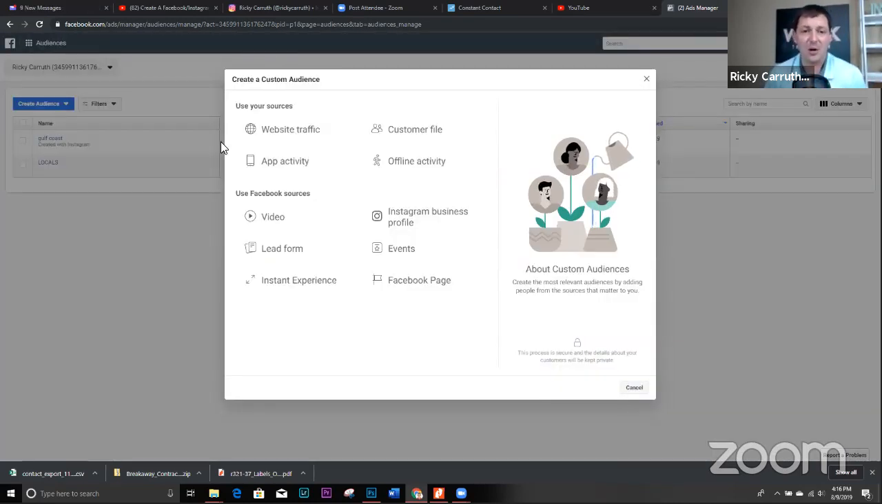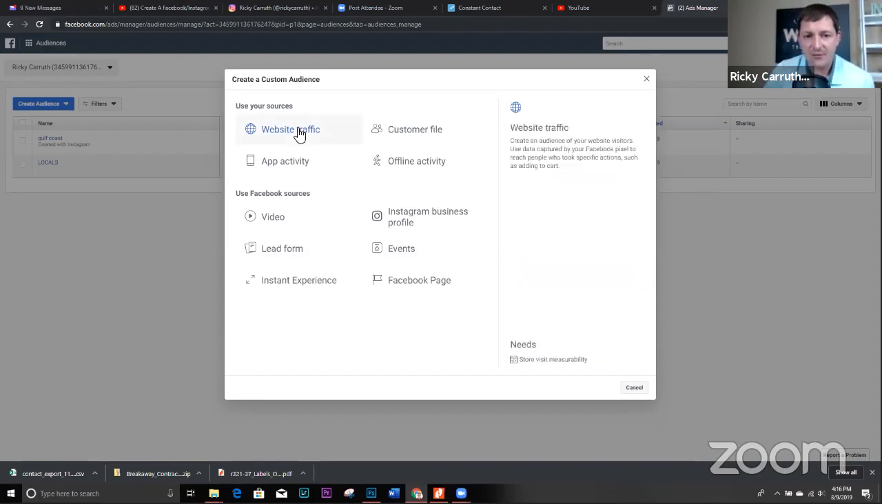Now, when you pick custom audience, you have different options here. Okay, you can build an audience around website traffic. If you have a Facebook pixel on your website, people that go to your website, Facebook will actually capture those people and can place them in an audience for you. App activity, offline activity, customer file.